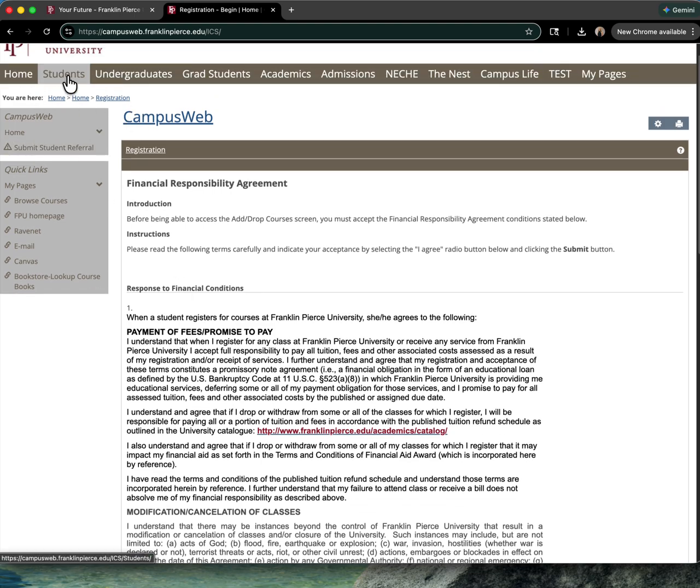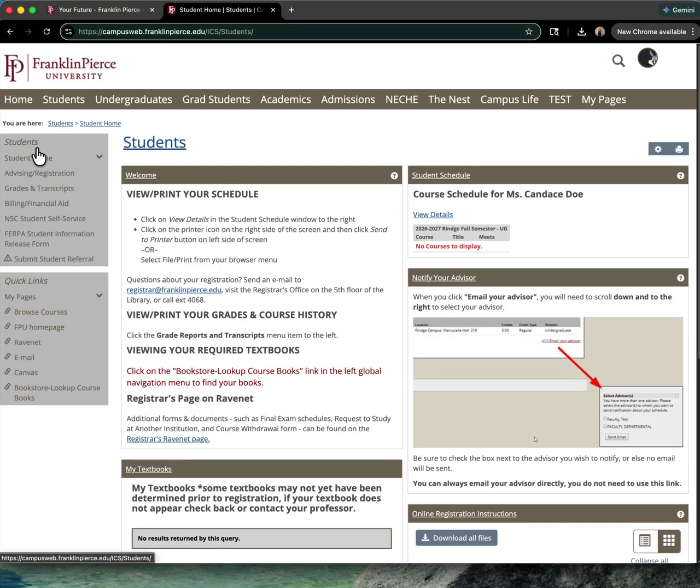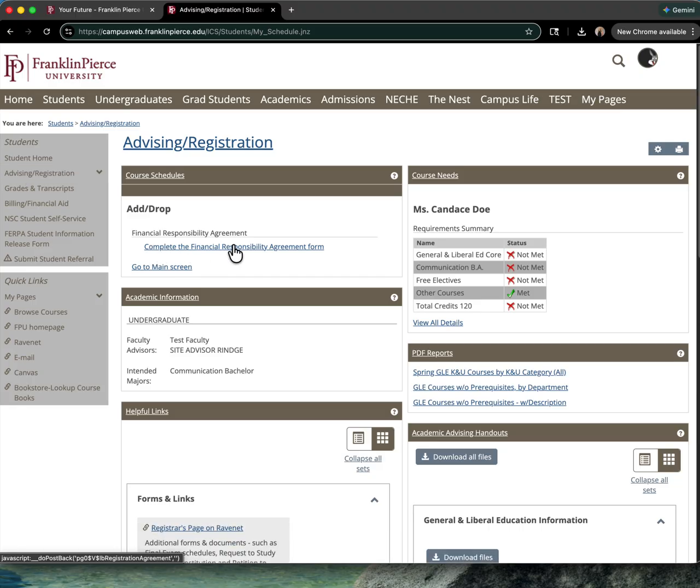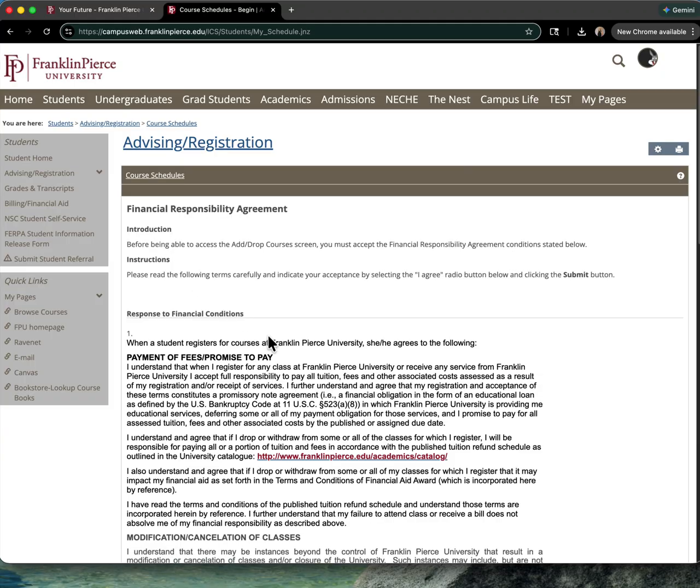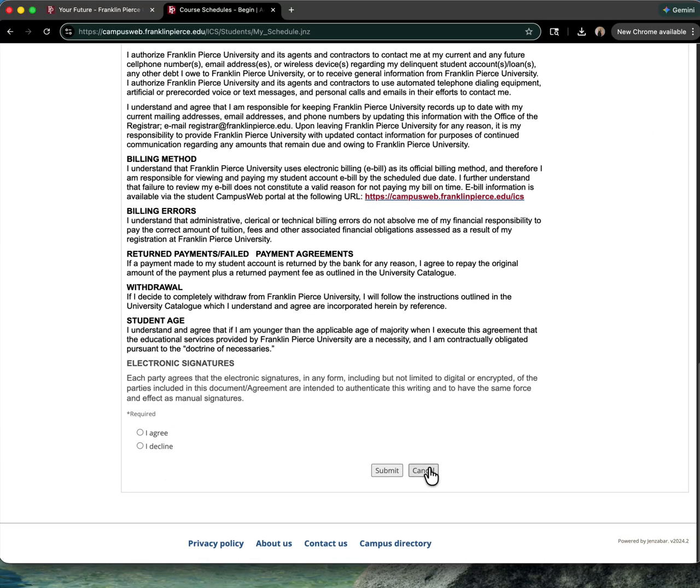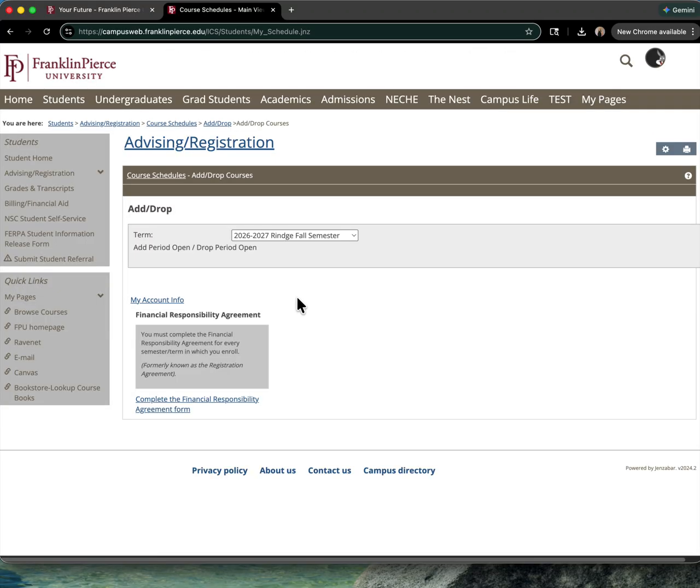If you tried to register, if you go to students and advising and registration, it tells you right here again, complete the financial responsibility agreement form. So again, you would just go in there, scroll down and say I agree. There should also be a page that opens up that says personal information, like your name and address, and you need to complete that as well.